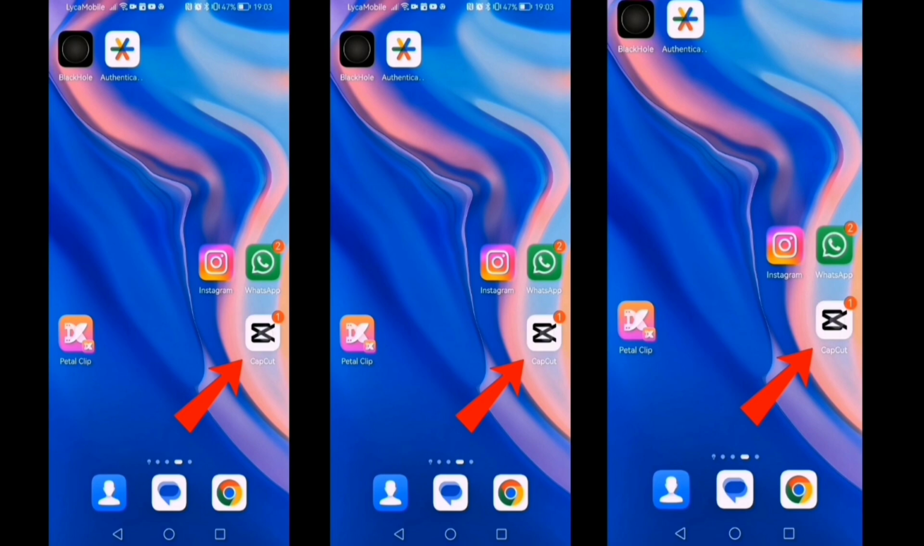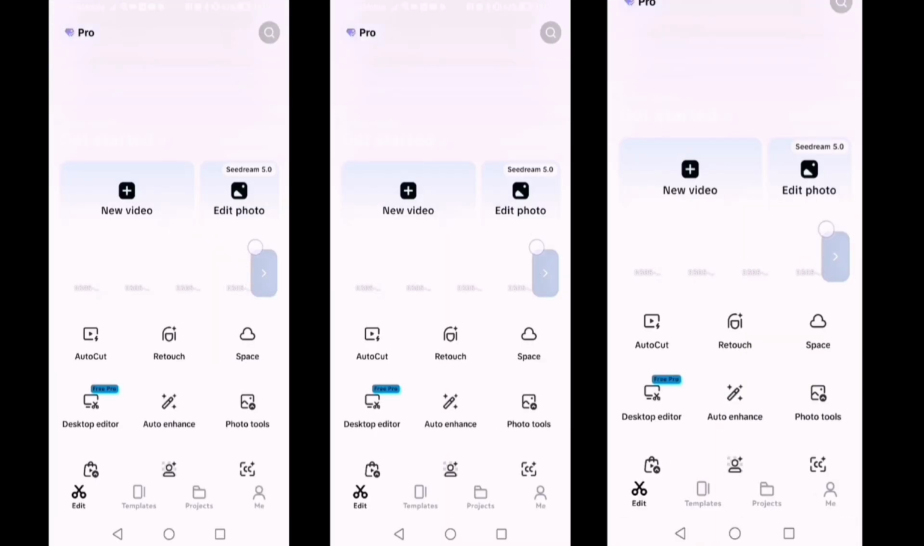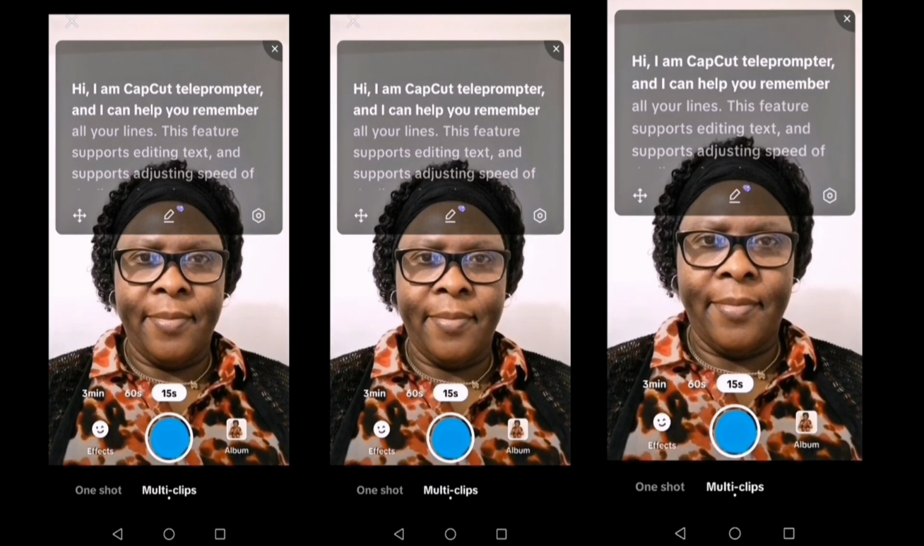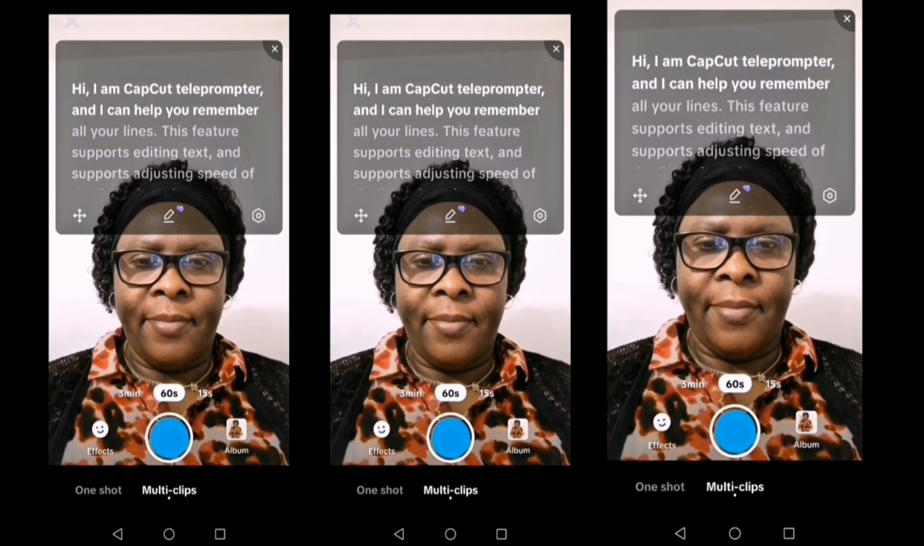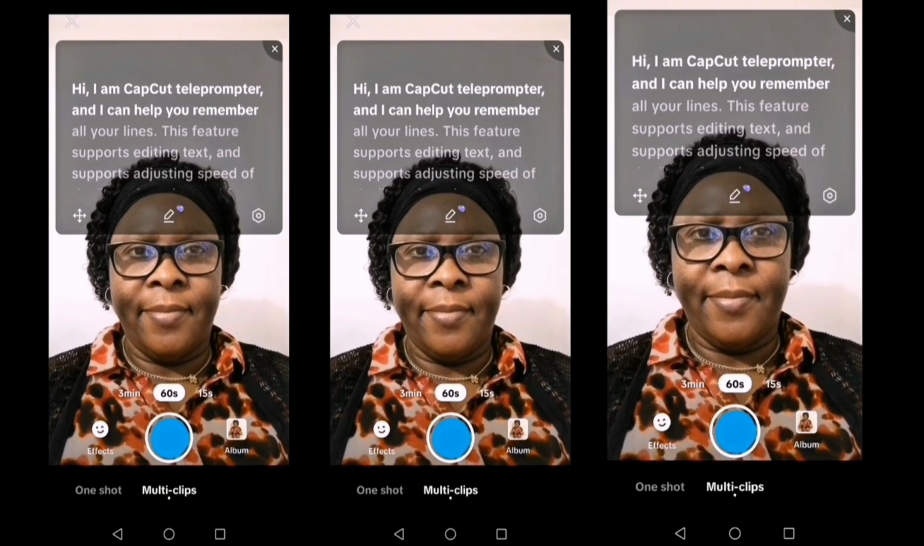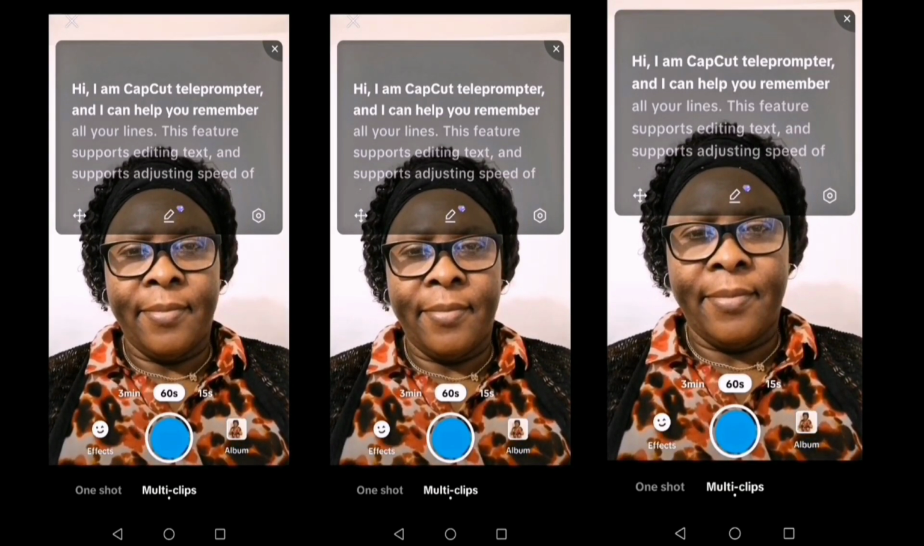So when you open your CapCut, on the first interface, scroll up, click on teleprompter. Next, set up the time duration. You can put it on 15 seconds, 60 seconds, or 3 minutes. You are going to set it according to the length of your script.